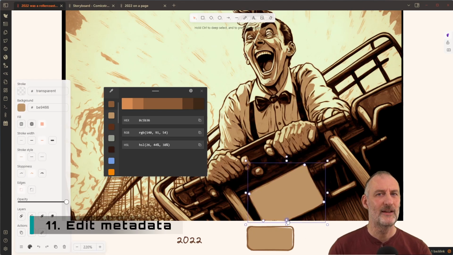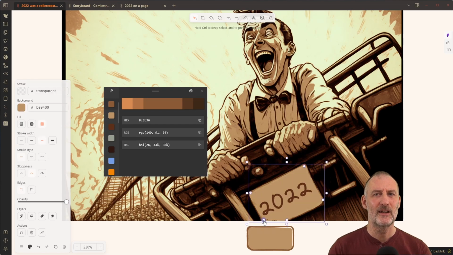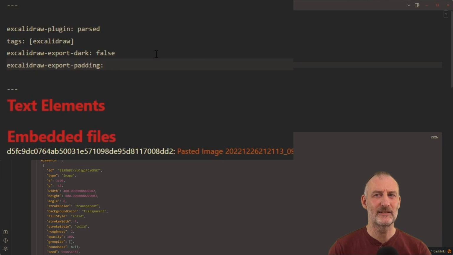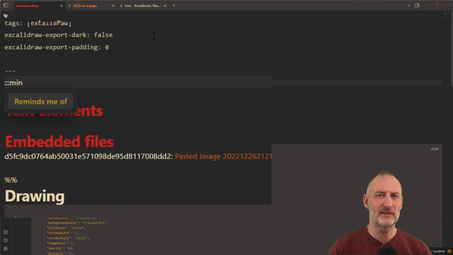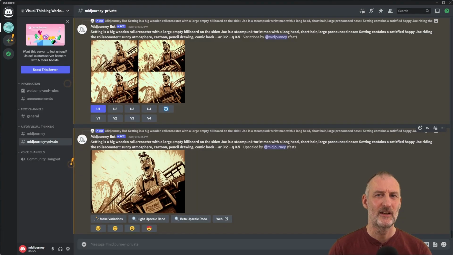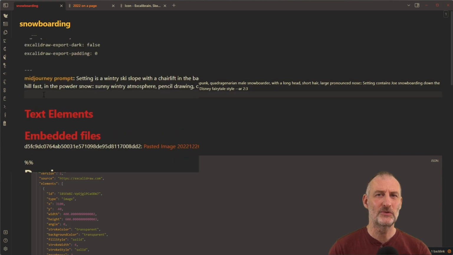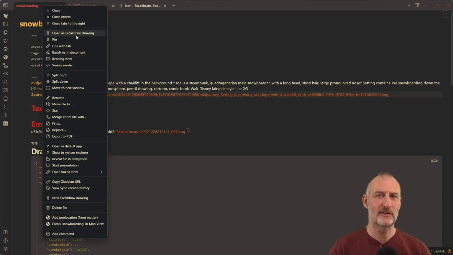11th, in the new drawing, I formatted the callouts and added some metadata in the markdown view. I added a front matter parameter, Excalidraw padding 0, to ensure that there was no white padding around the resulting image when it was embedded into the comic strip. I also added two metadata elements, one the Midjourney prompt I used, and two the link to the source image from the web for later reference.